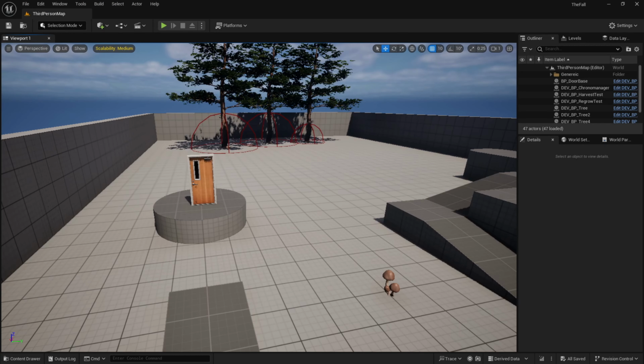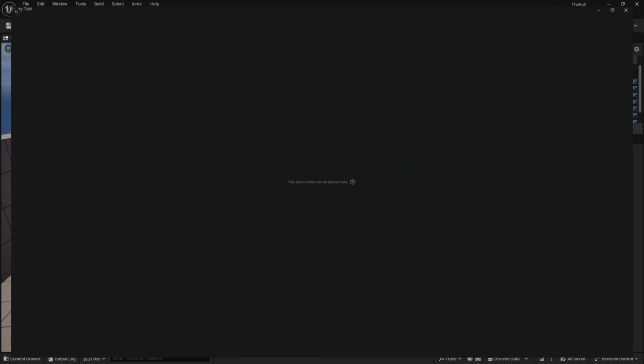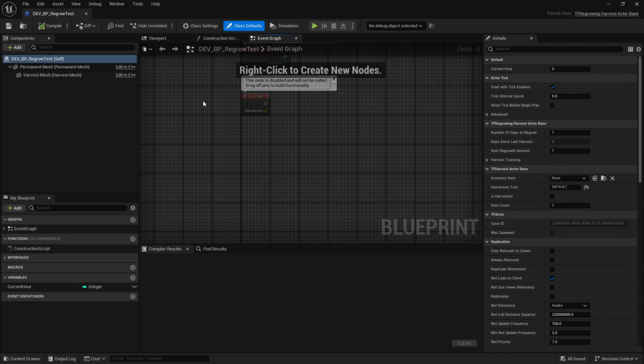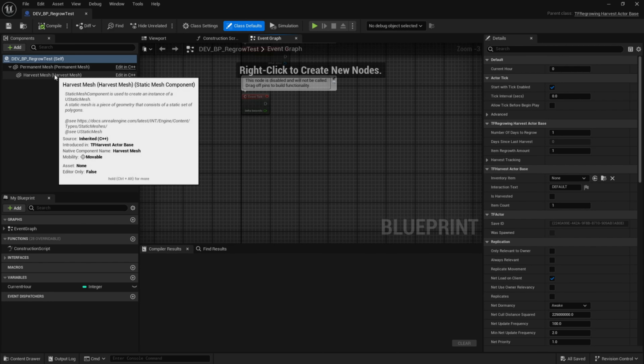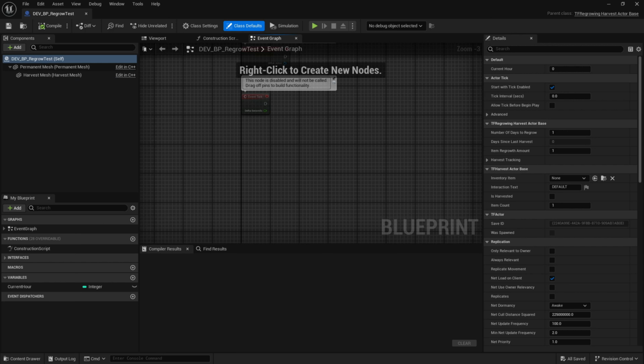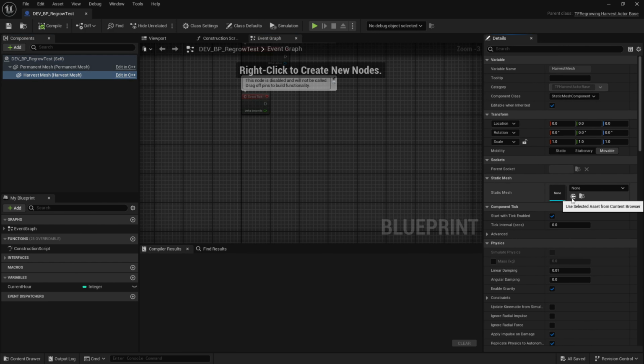All right, so the editor's up. I'm just trying to think how we can go about getting this working. So we can probably follow the same suit as our mushroom, actually. So I've just opened up our regrow test actor. I'm just going to find my mushroom. Can't remember. There it is. So harvest mesh is going to be the mushroom. Compile and save.